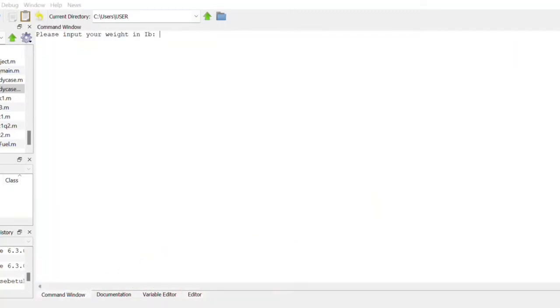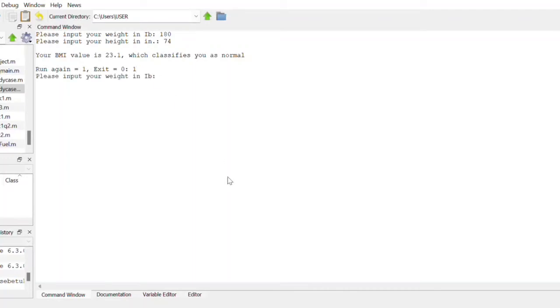given question A, a person 6 feet 2 in tall with a weight of 180 pounds, we just put the numbers, 180 and 74 for question A. So we get the value 23.1. And we run again for the next question.